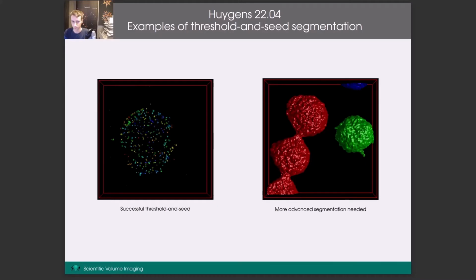Thank you, Vincent. Next I'm going to show you some new features in the Huygens Surface Renderer and the Huygens Object Analyzer. To start with, I'm going to show you what we did to improve the segmentation in those two tools. On the left here you see an image that's successfully segmented with the basic threshold and seed segmentation algorithm that both the Huygens Surface Renderer and the Huygens Object Analyzer have. But on the right you see an image where the standard threshold and seed method is not good enough, because the three cells that you see here are still connected to each other.